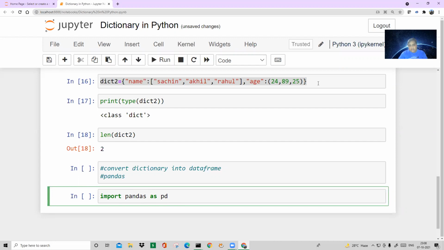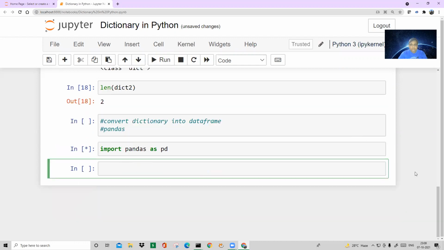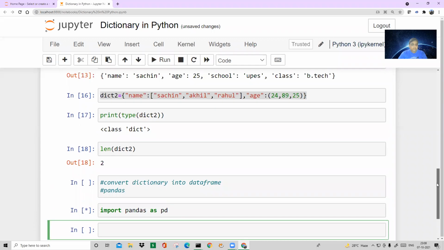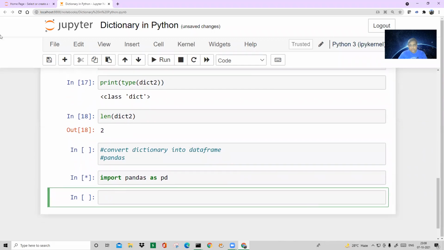I will take an entire lecture on a data frame and I will tell you how to use pandas as well. But for right now, because dictionary is very much connected to the data frame, you all have to learn this. So let's say import pandas as pd and run this particular row. So it is running right now. Let's see how much time it will take.